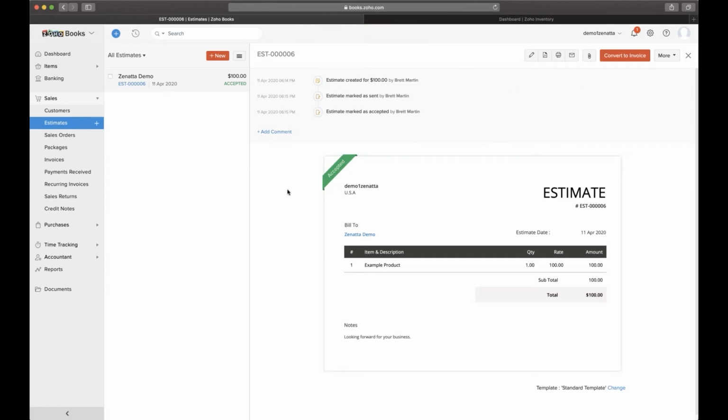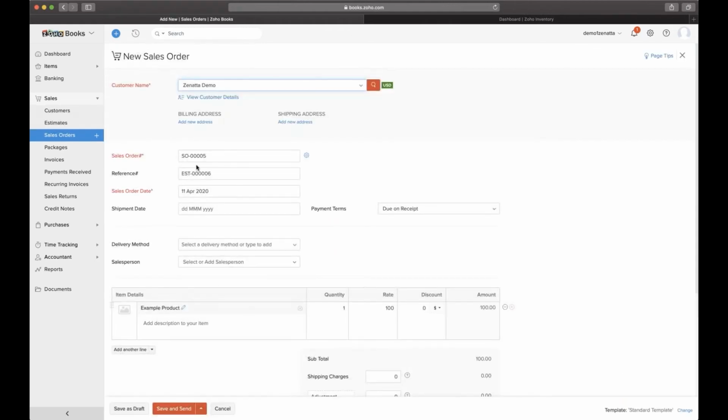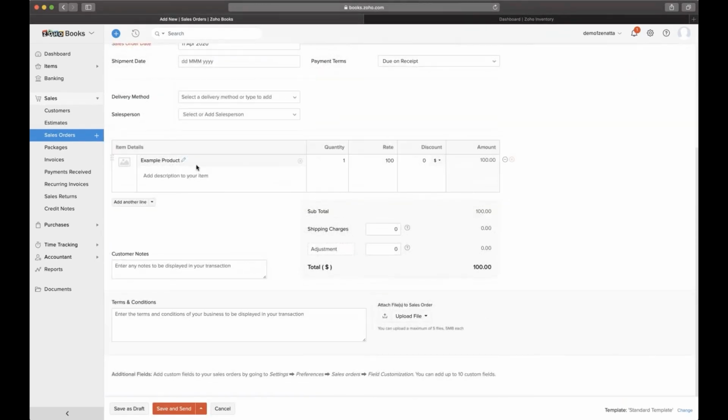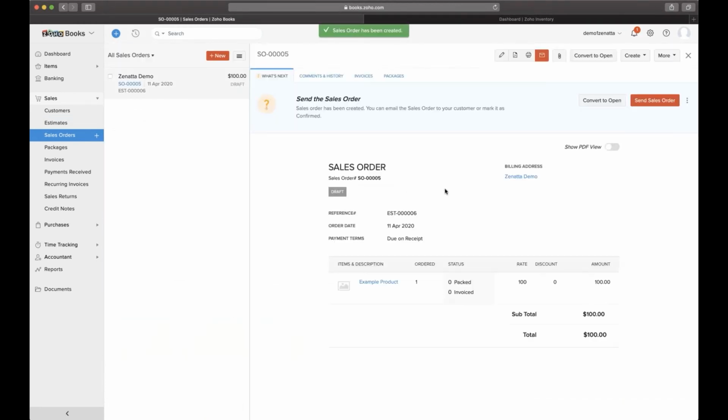Now that we have our accepted invoice, the next thing that we want to do is kick off the fulfillment with a package and the billing with an invoice. But first, we have to go ahead and create this sales order from the estimate. So let's do that now. Go ahead and convert our estimate over here to a sales order. Now I'll save this as a draft.